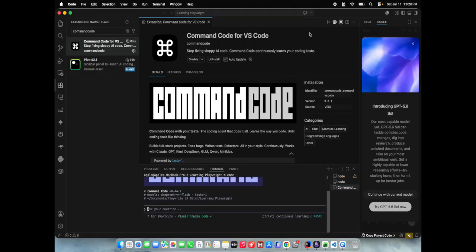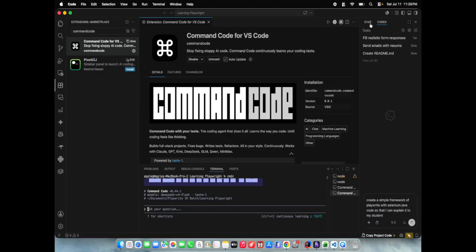So you can easily, if you click on this one, this is ChatGPT and this is a command code. If you click on this, you can run it with a terminal. This is an easy one you can go with.